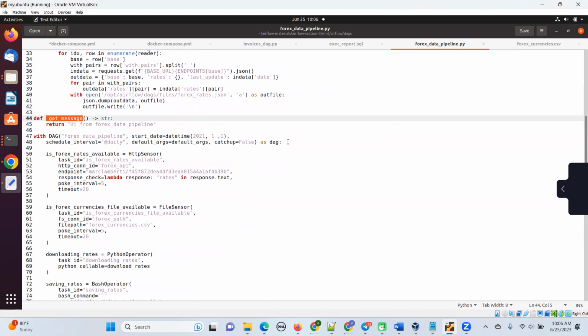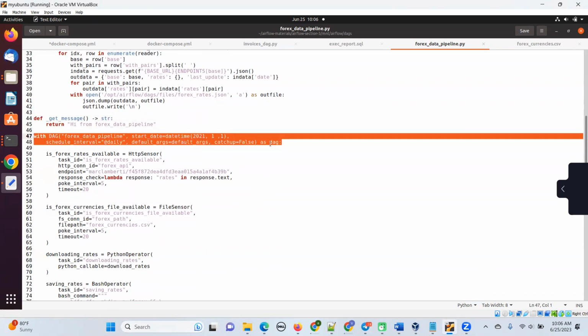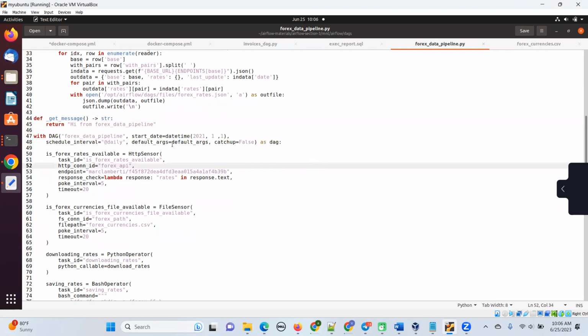Okay, so this is a DAG variable. This is common, generally we define a DAG variable. Okay, and which is using the default argument. And I want to keep it daily interval, so daily I have kept it. Okay. So here first is the sensor.